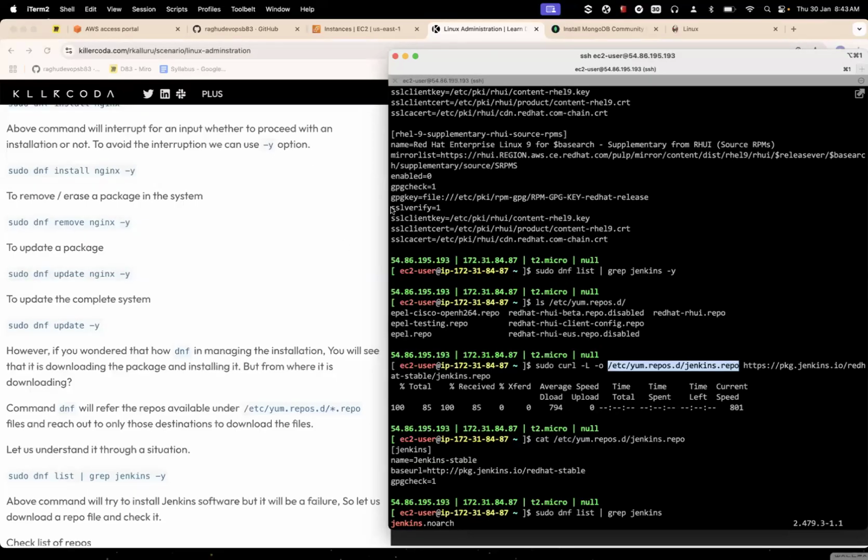That etc is a path, a folder. In this folder only, if you keep the file, then only DNF will pick it up. If you keep it in some other location, DNF will not look for that. Okay. Thank you. It is /etc/yum.repos.d, not just etc. Okay.